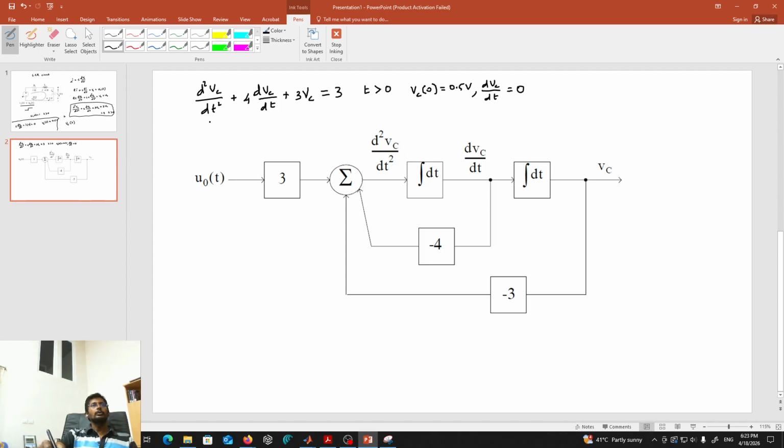Now let's see how this circuit represents the differential equation. Maybe I'll do one thing, I will change the color. Okay, I think that would be better. Okay, so now let's see. So this point actually contains the signal of u naught. Okay, and here what do we have? We know that u naught is equal to, sorry, not 0, 1 for t greater than 0.